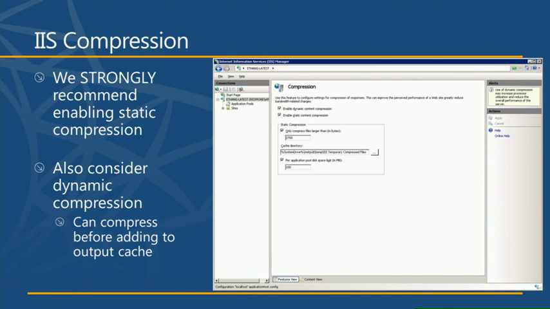Static is fairly straightforward, right? It's either on or off. There's a metabase setting that allows us to configure the types of files that go in there, but it's fairly straightforward. And then the location it's stored and how big that location is to be. But when we talk about dynamic compression, we need to also consider the impact on CPU, because basically what this is doing is zip compression, right? So that's another expensive operation on the CPU. With dynamic compression, we want to set a threshold at which to turn it off. Once we've turned this on, it will be running and doing the compression on our ASPX pages.